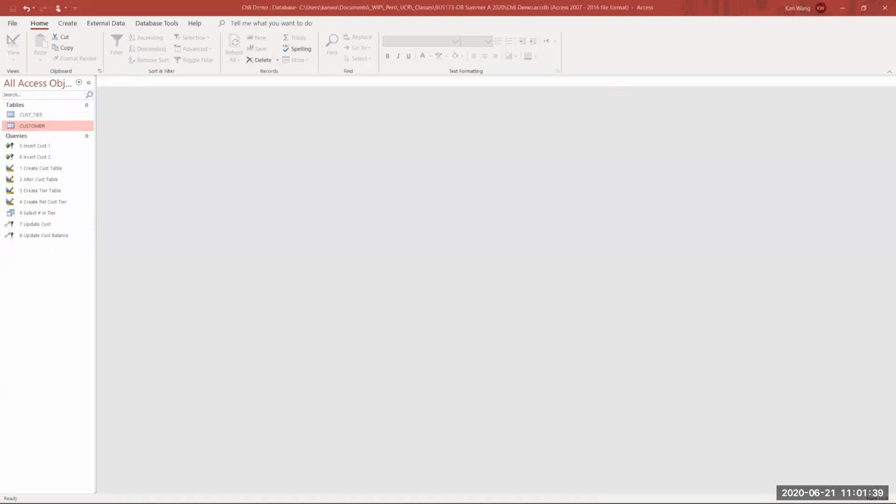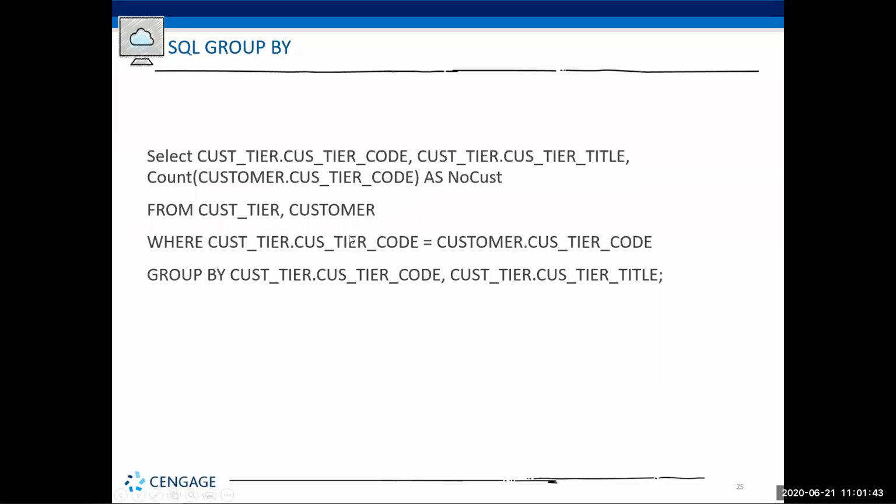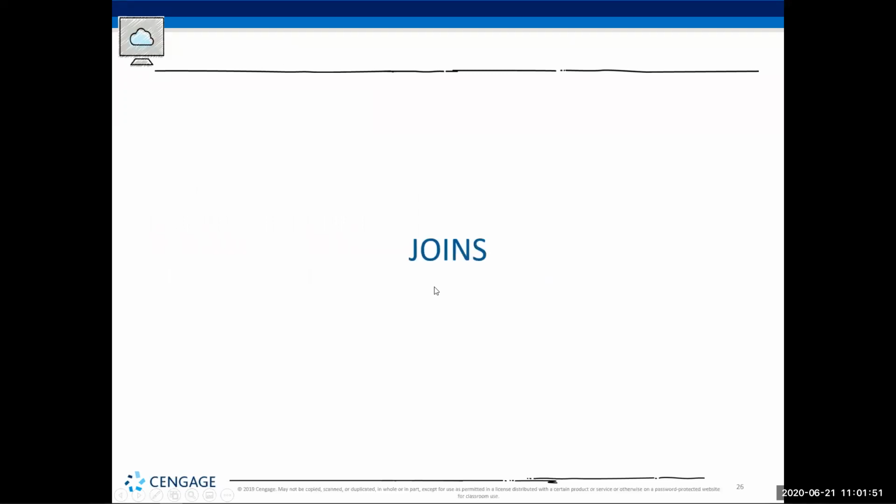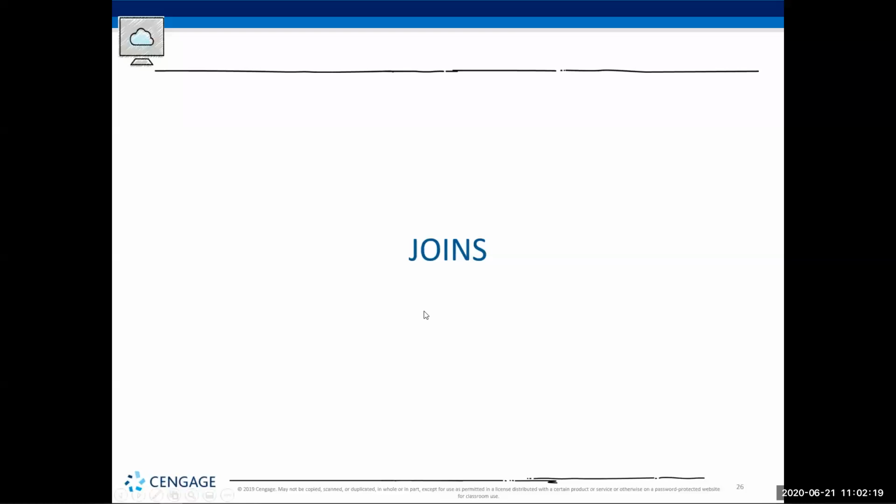Let me jump back to my slides. All right, so that's what this does. So now you have the code to know how to write select from where group by. That's a sample for you. Now let's talk about joins. Now in terms of joins, this is one of the more advanced ways of thinking about SQL.